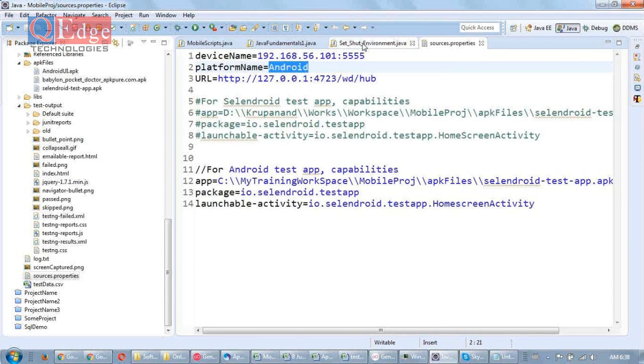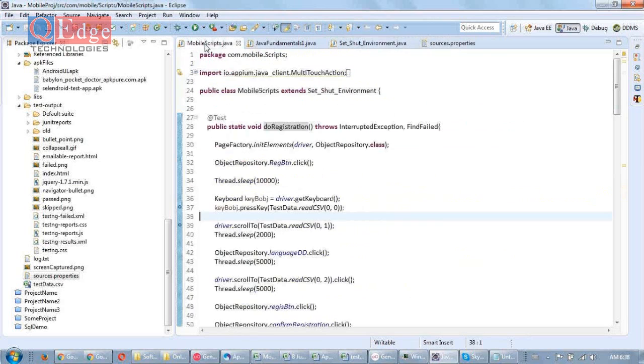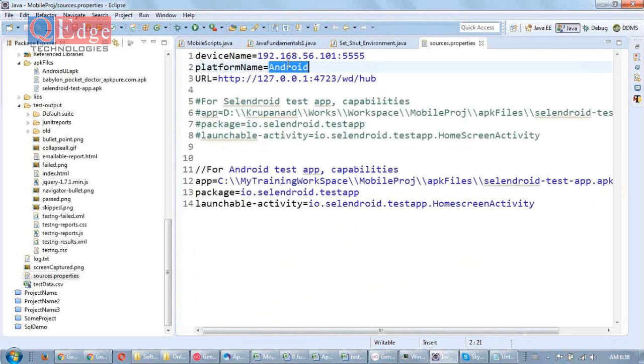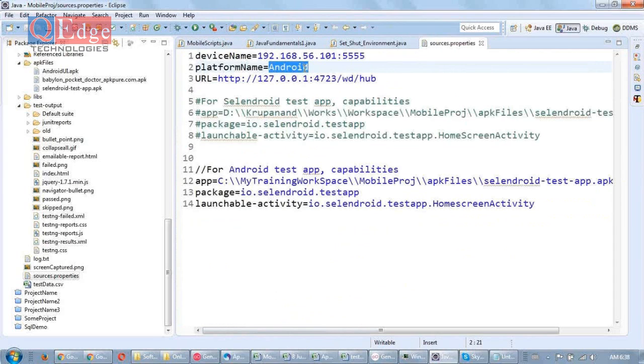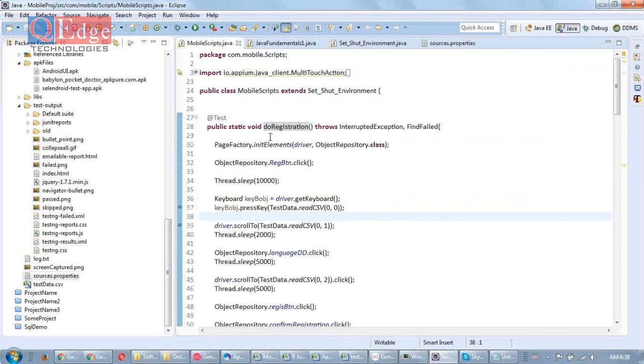The same scripts will work as we executed just now for the registration script, as we have already configured the change. I want to execute the same registration script now on iOS, so I will just change the platform here to iOS. And whatever capabilities and settings are required for iOS, I will change here, and the same script will work. Only this will be done to go from one environment to another.